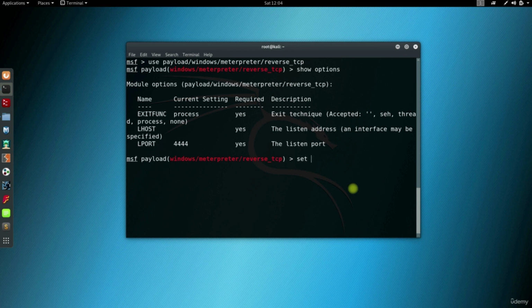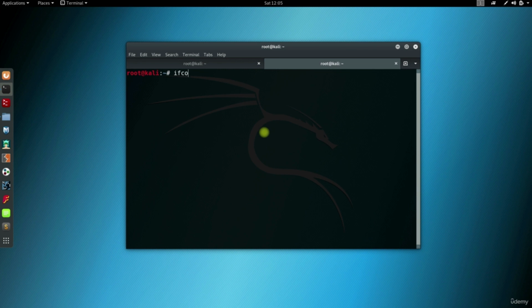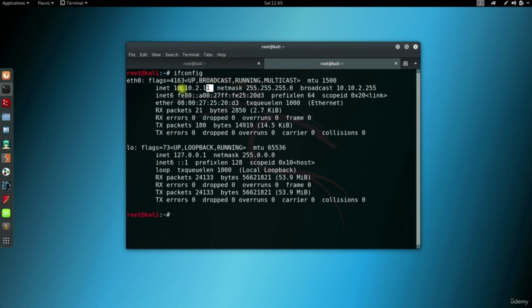So I'm going to set lhost as my IP address. Let me check my address in a new tab. Just want to be sure. Okay, 10.10.2.11 is my IP.